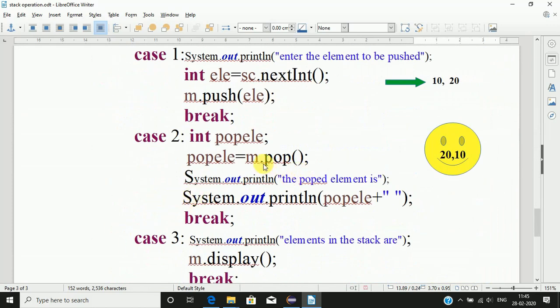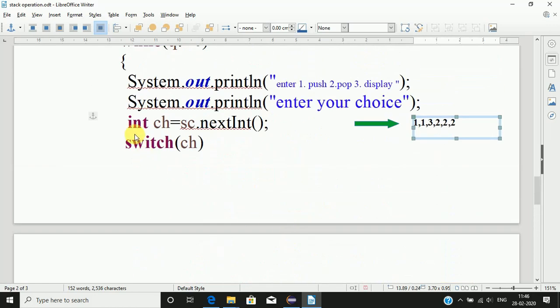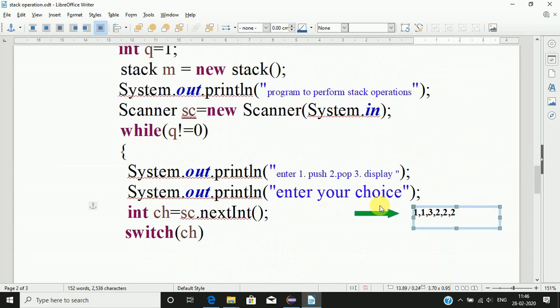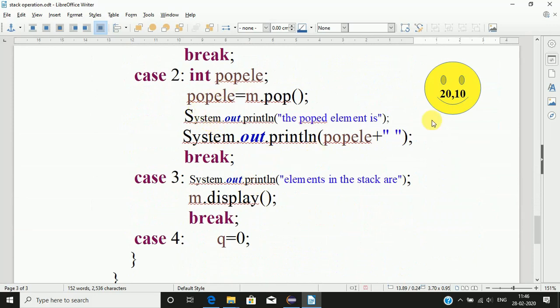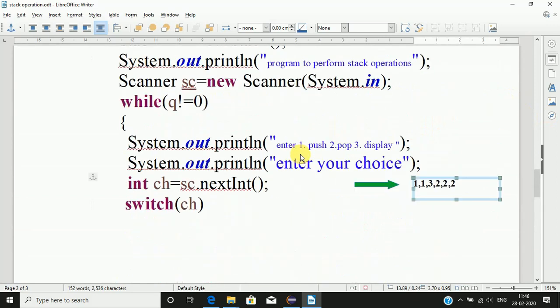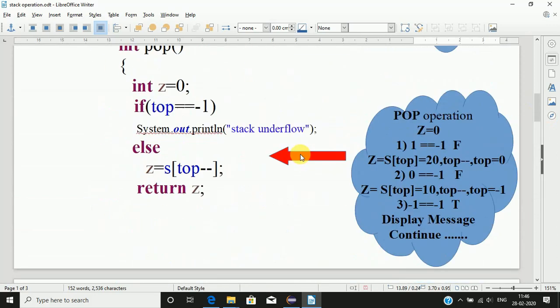In the main function, the value 20 will be returned from the pop function and assigned to pop ele, and that will be displayed. Again, in the while loop, because q is not set to 0, it will ask for the choice number 2. Again the same pop operation will be executed in the same way, and the 10 at location 0 is also going to be deleted from the stack. So that is how it works.